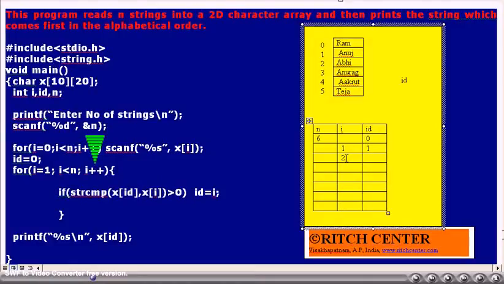i value will be incremented by 1. Is i less than n? Yes. Currently, i value is 2, id value is 1. x of id, that is Anuj, x of i, Abhi. The strcmp function returns a positive number as x of i, that is Abhi, the second string, comes first in the alphabetical order compared to Anuj. Thus, the if condition becomes true. Thus, id value becomes 2.